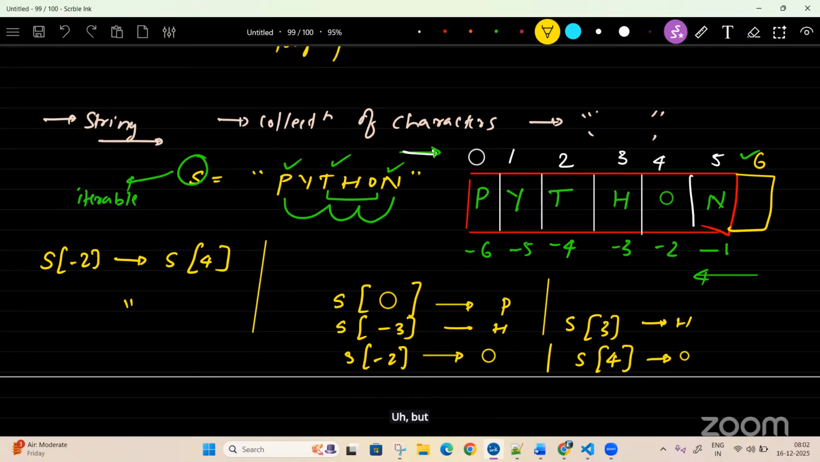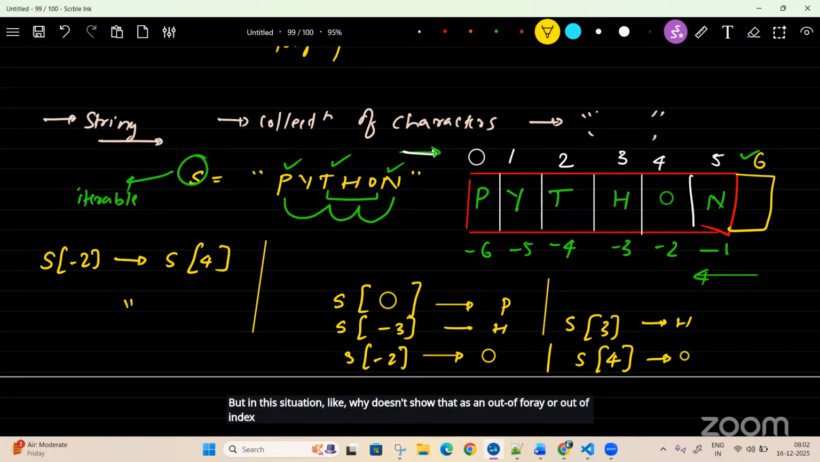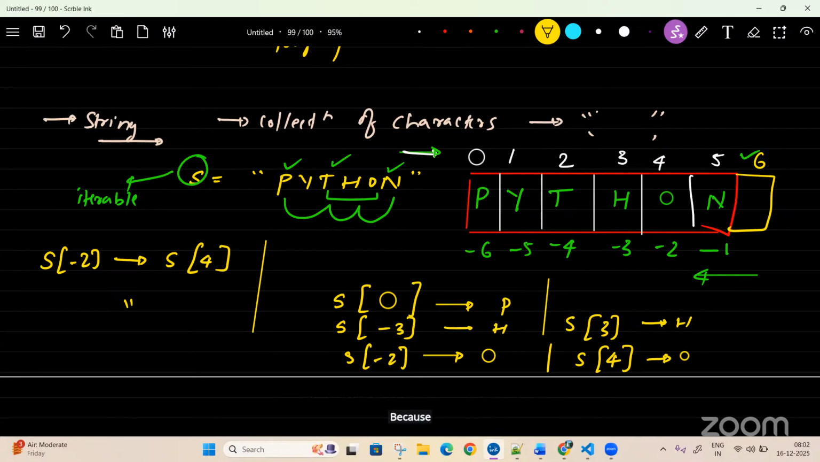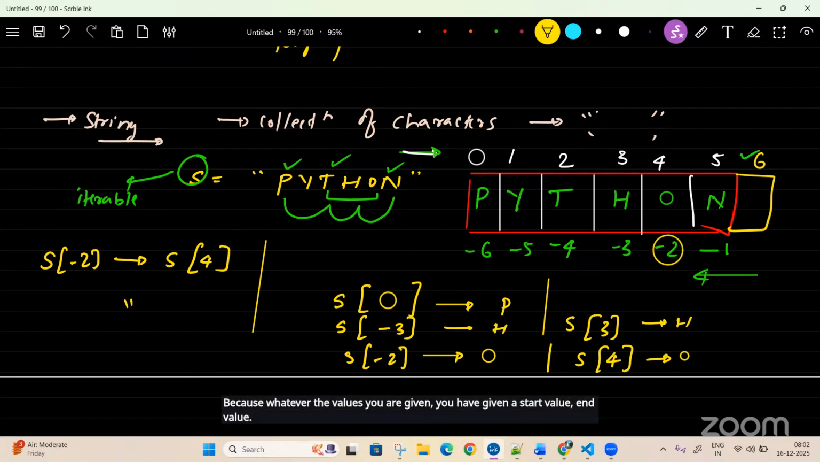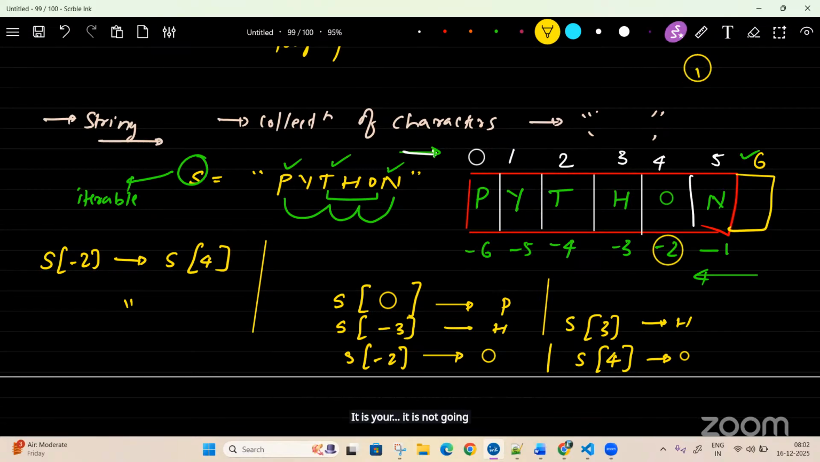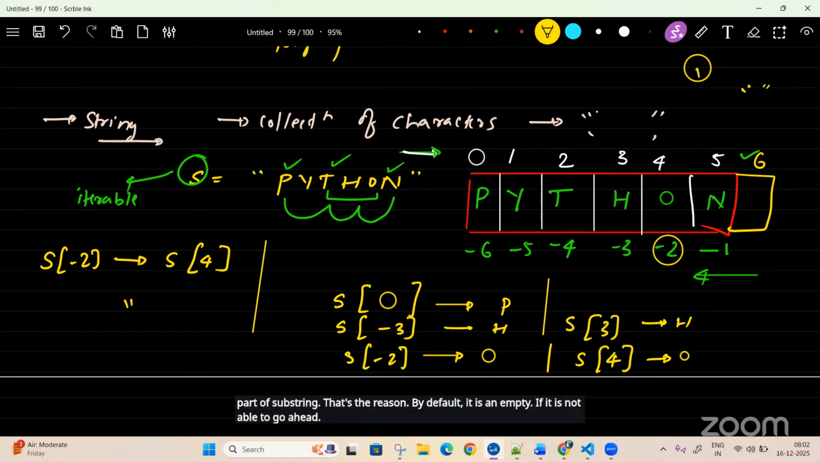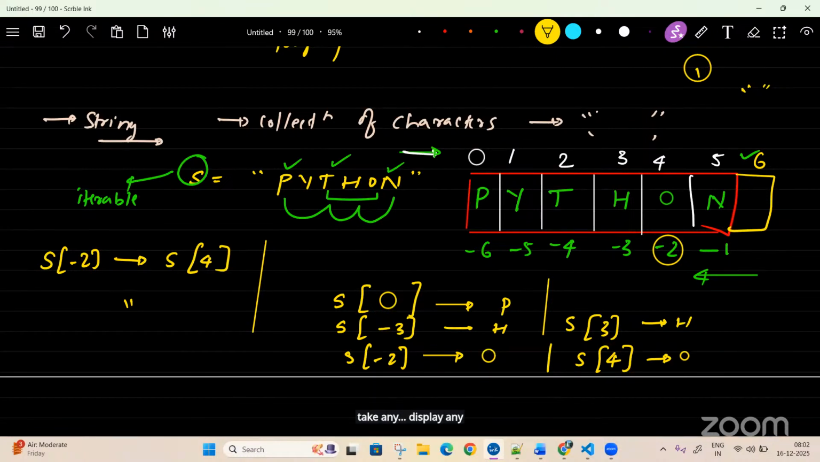But in this situation, why doesn't it show an out of array or out of index boundary error? Because whatever values you have given, you have given a start value and an end value. It is not accessing one element. It is accessing a part of the string, a substring. That's the reason it is empty by default. If it is not able to take and display any information, there is nothing to display.